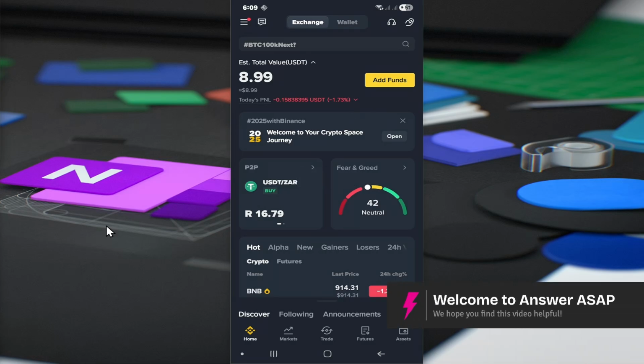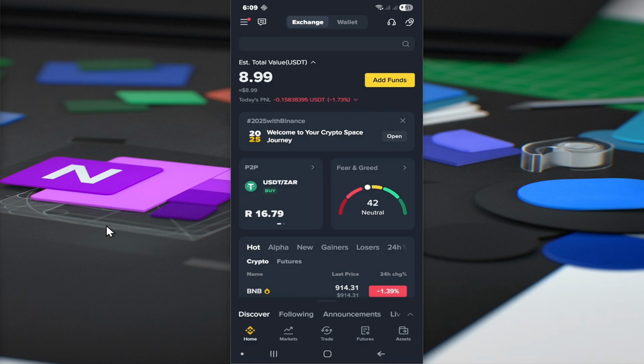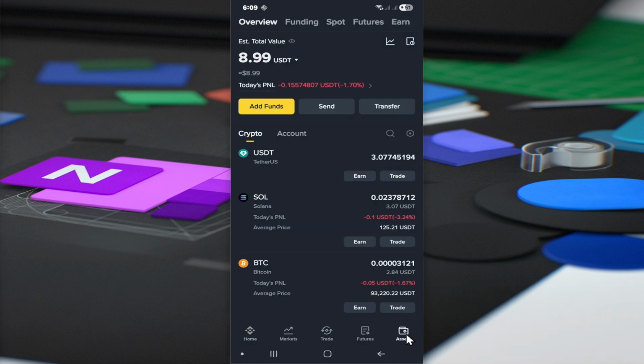Welcome. In this video, I'll show you how to buy Bitcoin on Binance, especially here on mobile. All right, so first up, go ahead over to your assets. You have actually two ways. So first one is the easiest one. Right here under your assets, just tap on add funds.